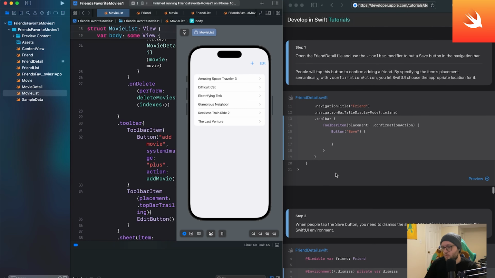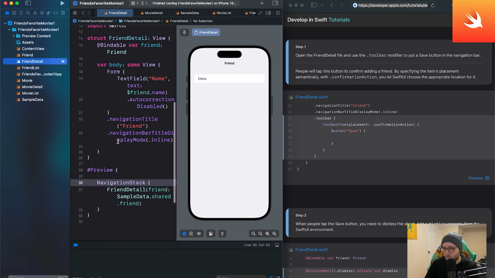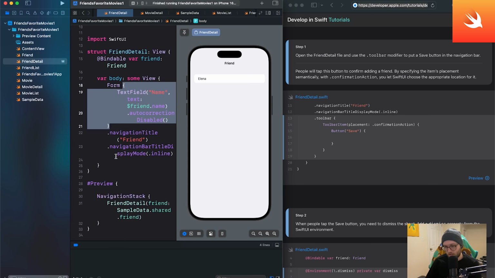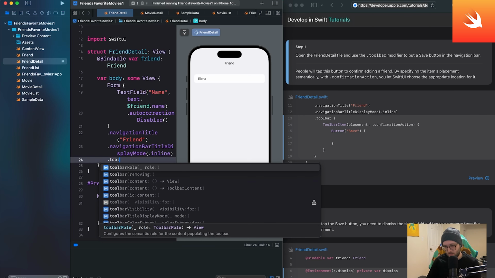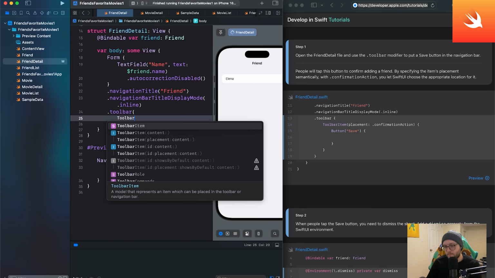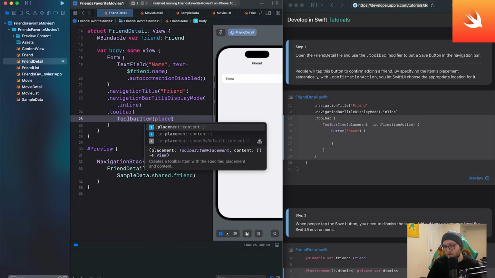So in step 1 of the section, we're going to be opening up the friend detail file, and we're going to be using the toolbar modifier to add a save button. So if we remember from last time, we can add this after the form, add a toolbar, we'll add a brace here. Okay, we'll add our toolbar item, and we can give it a placement.